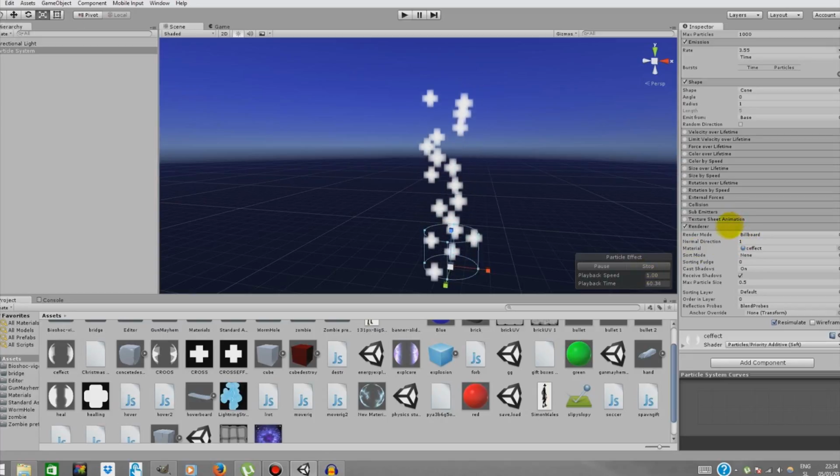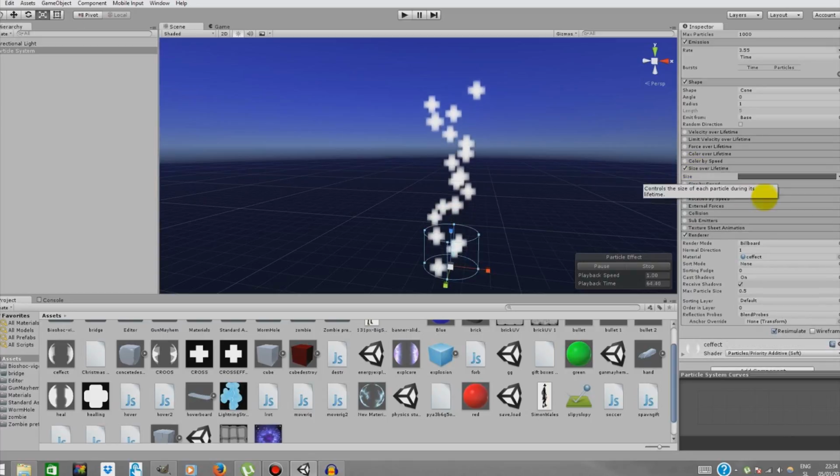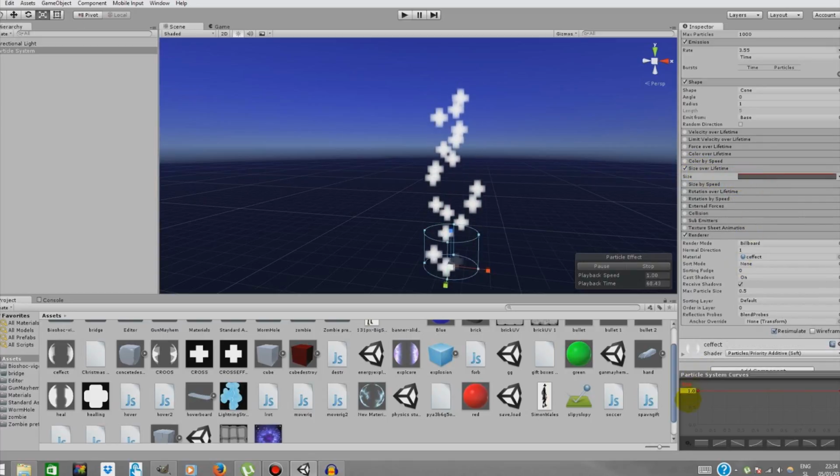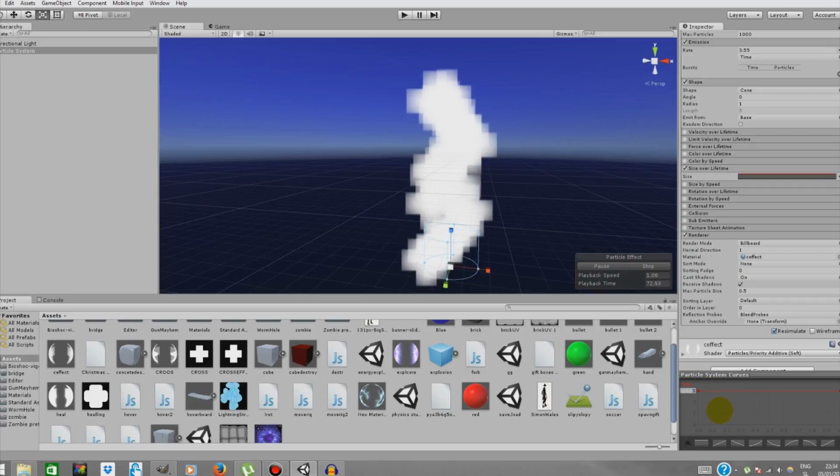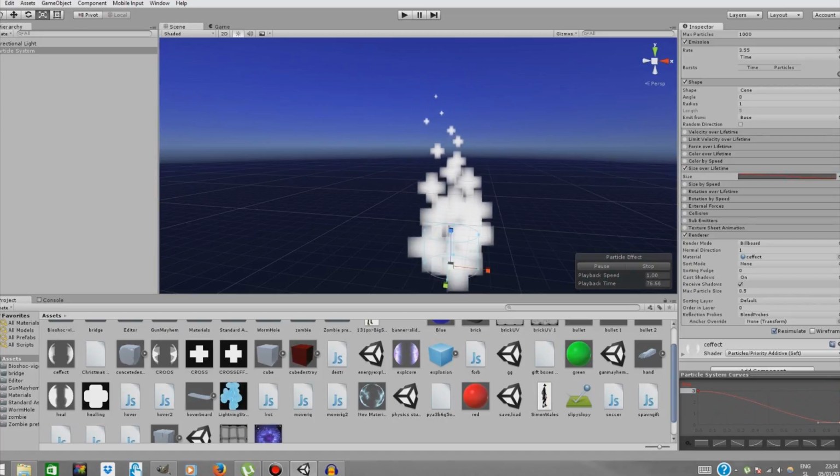So now what we're gonna do is check size over lifetime. Press check size over lifetime, click on this curve over here and set the size at the beginning to 3 and at the end to almost 0. As you can see, it creates that nice looking effect.